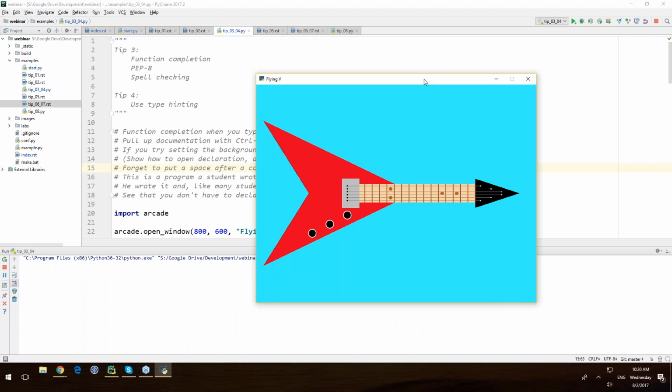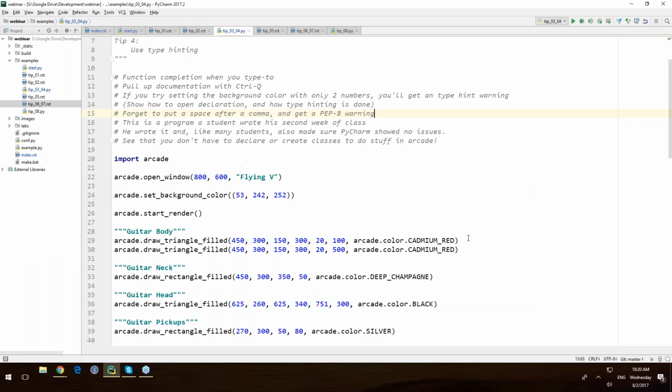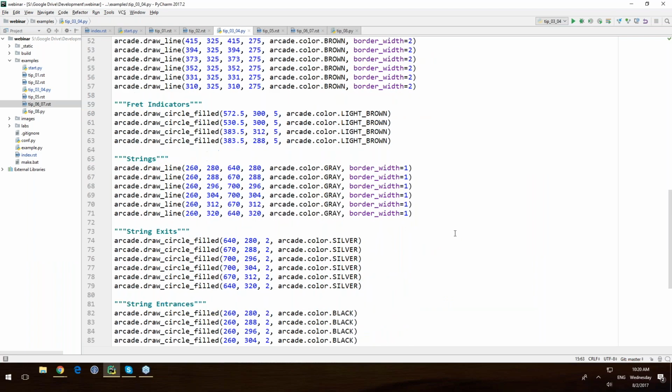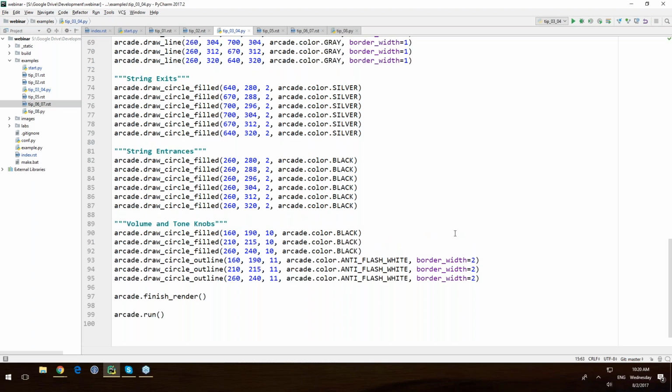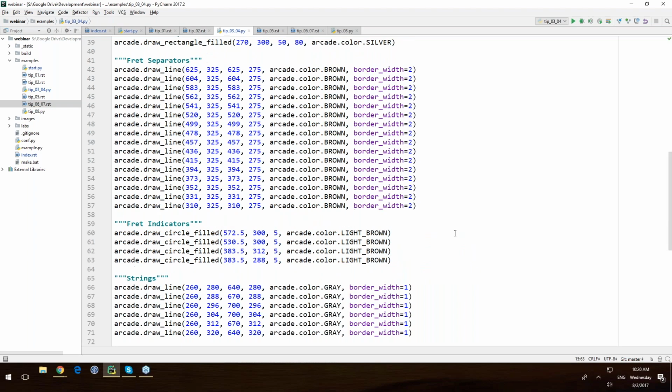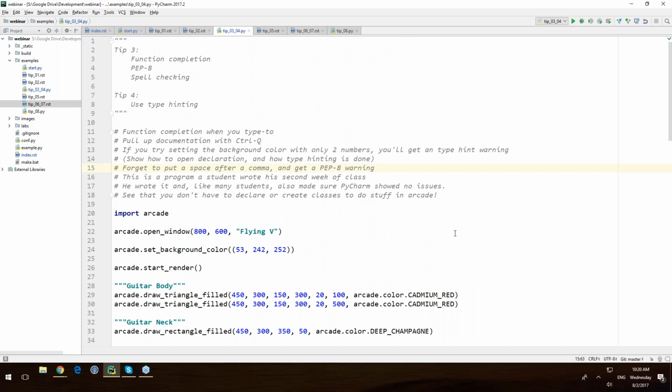So they've put together a guitar image, and they're actually able to see some sort of visual feedback. They're not just creating text programs. And it really captures a student's interest when they're putting this together. And most of the students are able to write rather lengthy programs for a second week and get PEP 8 compliance. Most of them are doing that. And anyway, it's pretty nice. Yeah, and the other nice thing is while you can declare functions and create classes to do stuff in Arcade, you can start doing stuff right away without having to go to that step yet.